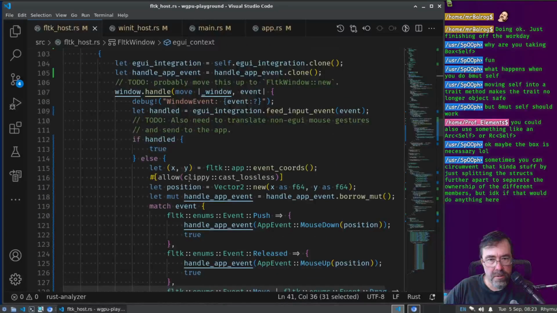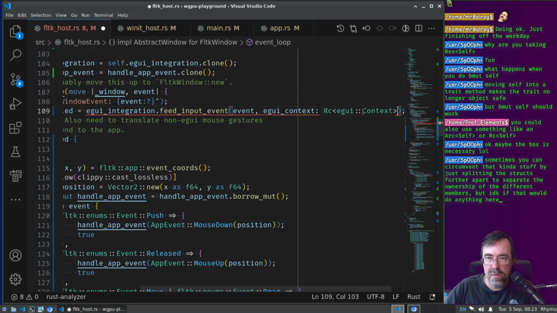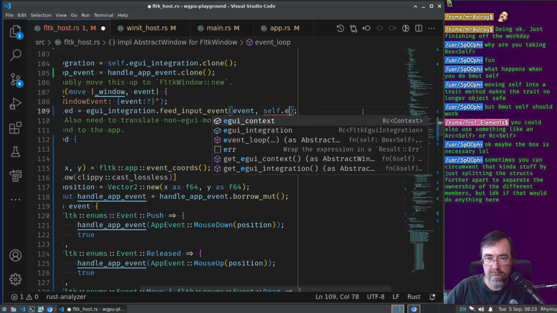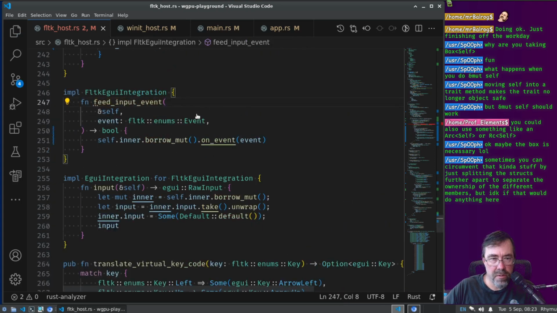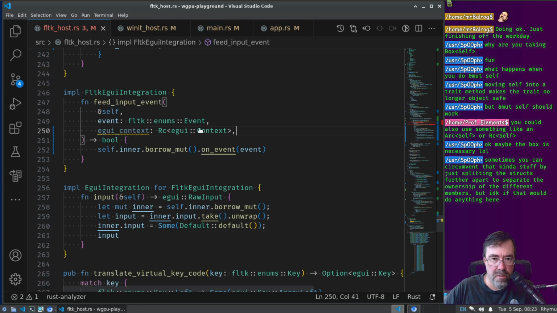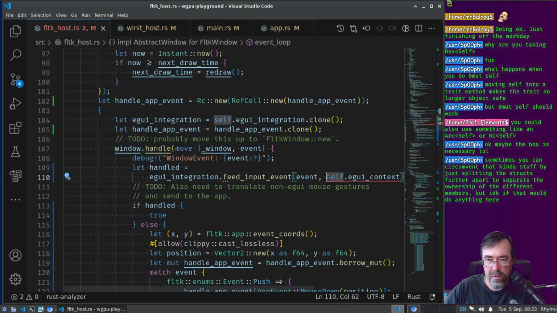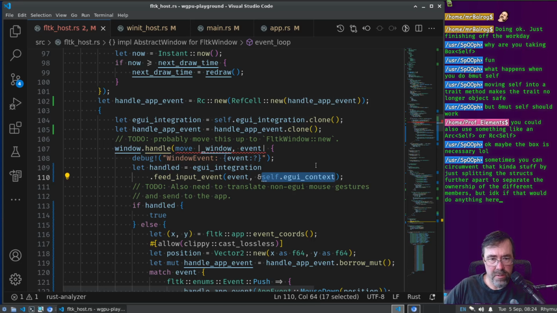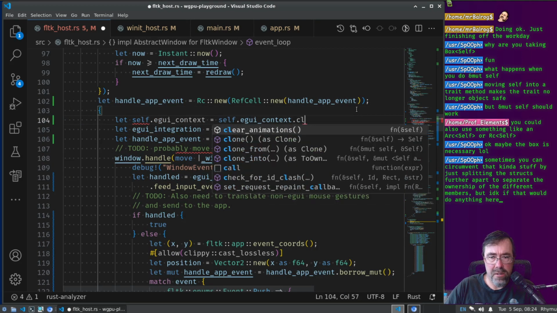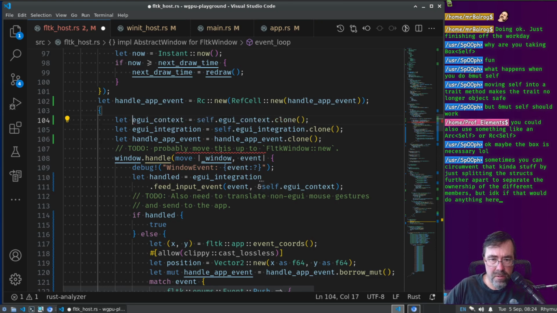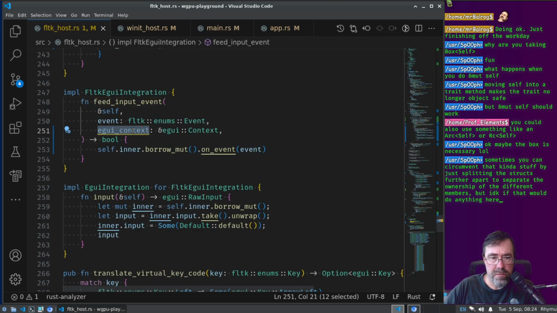We call feed input event. Self egui context. So then feed GUI gets the context. So it doesn't need the reference, it can just borrow it. Back up here, we can borrow it. What are we having trouble with? Probably the move. So yeah, we can't get the self. We have to actually make a reference for it. Yeah, like I did with this stuff. So let that equal that dot clone, remove the self dot in front, and do that. Back in business. So let's just forward it along.